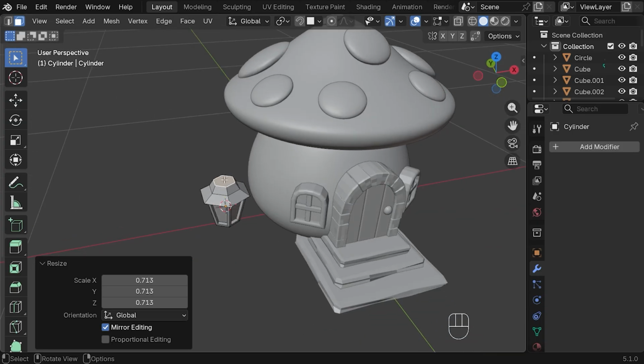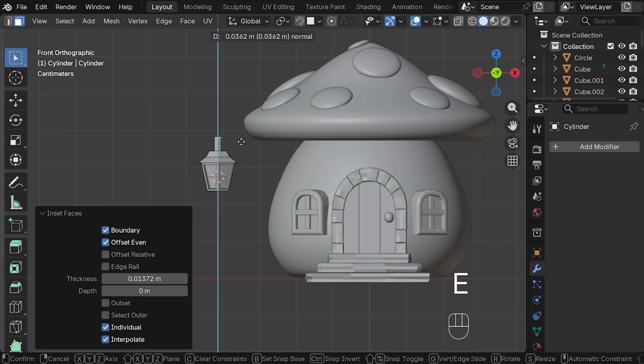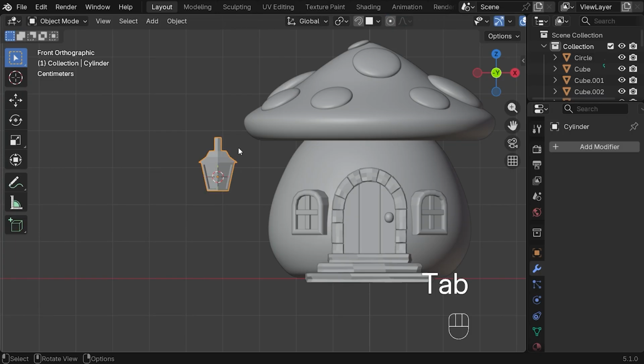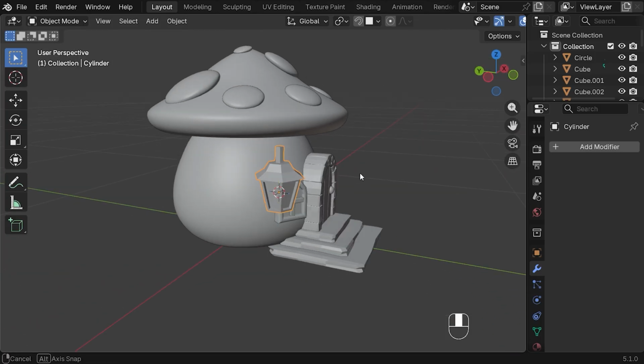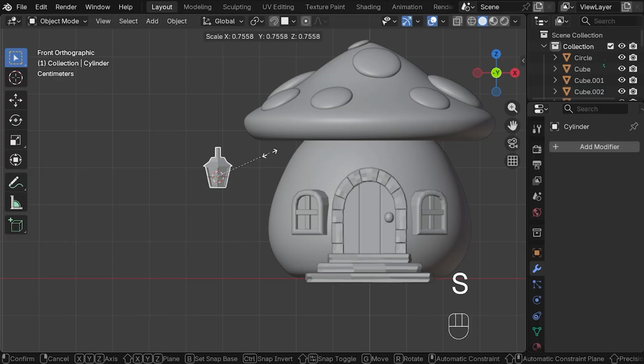Now we can also inset this face. So press I to inset it to around this size. Back to front view and press E to extrude. So it will have this little bit that it can hang off of. So that's great. Now let's tab back into object mode. And I think that looks pretty good. Maybe just S to scale it down just a little bit like that.